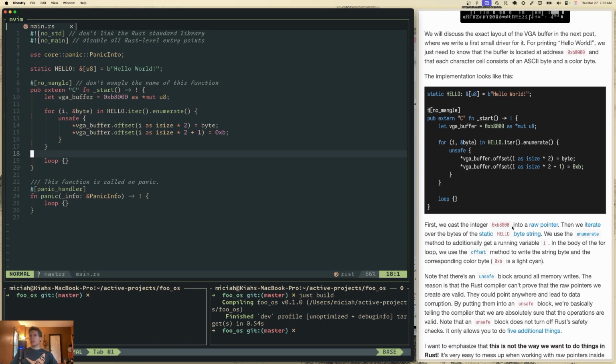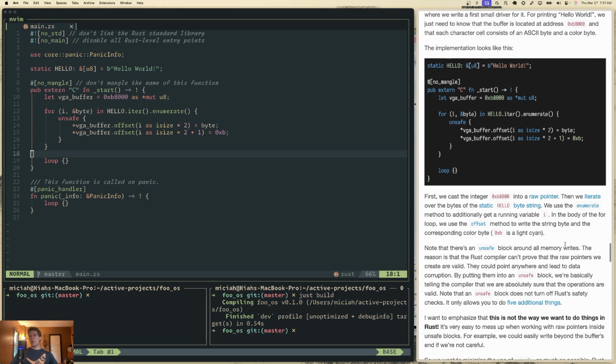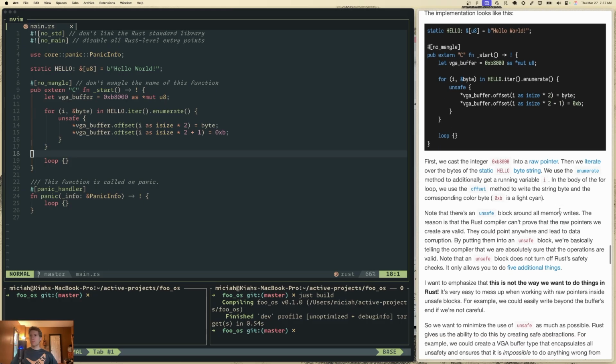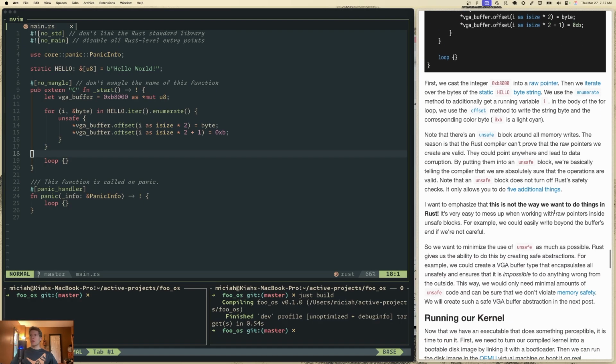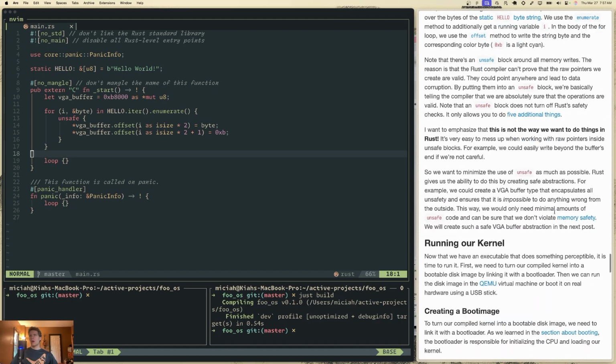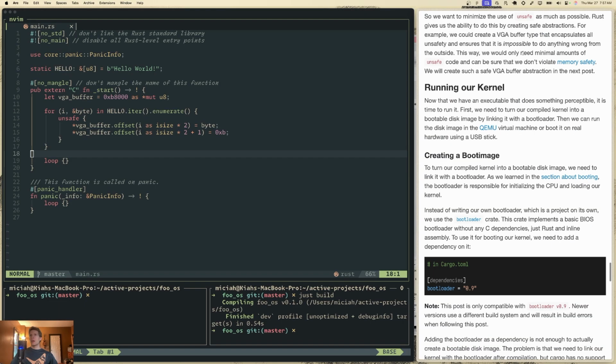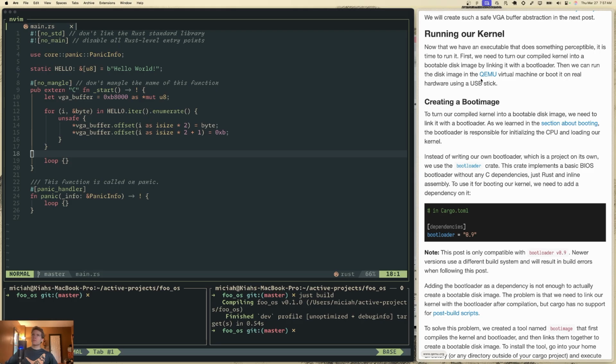And we cast. Oh, that's what this is. It's a pointer. Then we iterate over the bytes and we just stick them in there. Perfect. Okay. Yeah, unsafe is bad. Okay, running it. This is what I want.